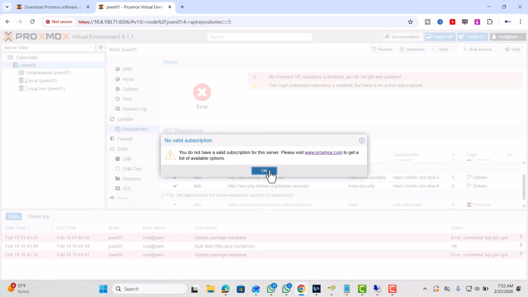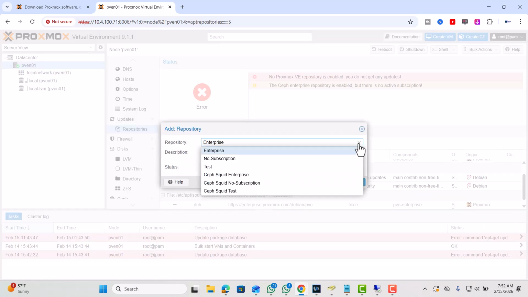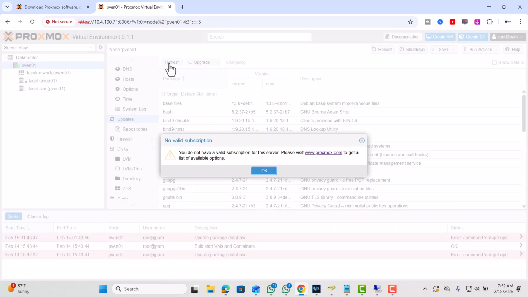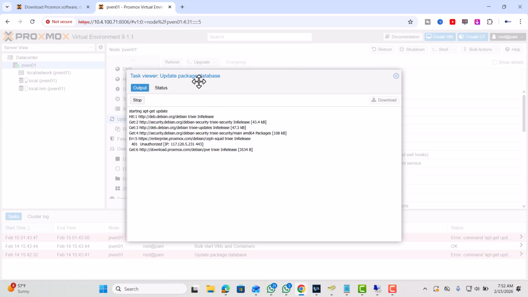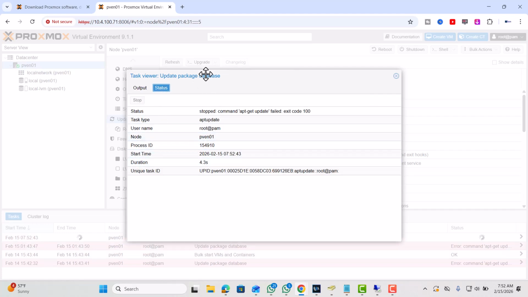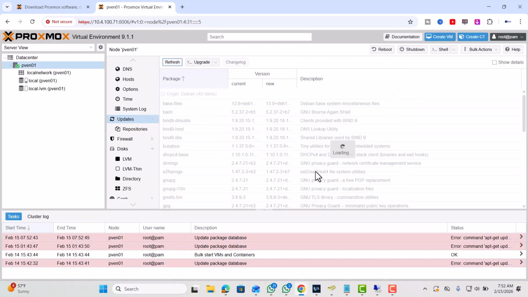Still in Repositories. Click Add. Select No Subscription. Confirm. The free repository is now enabled. Go to Node, click Updates. Click Refresh. Click Upgrade. Proxmox will now download and install free updates.